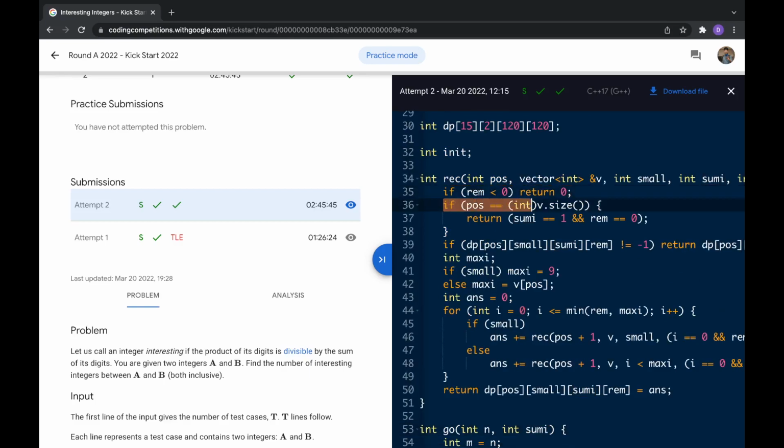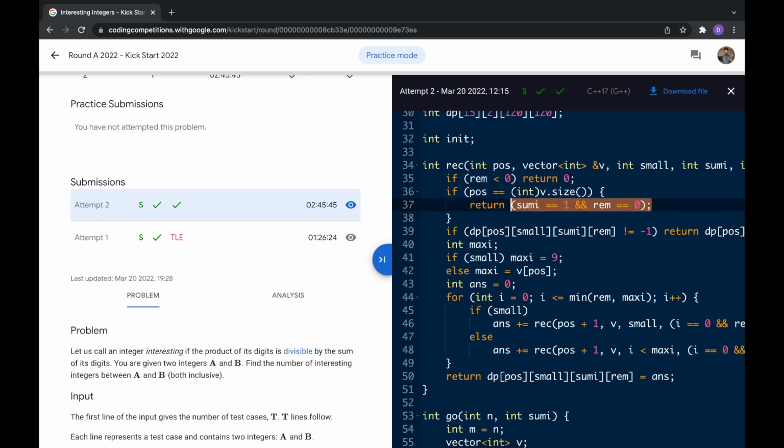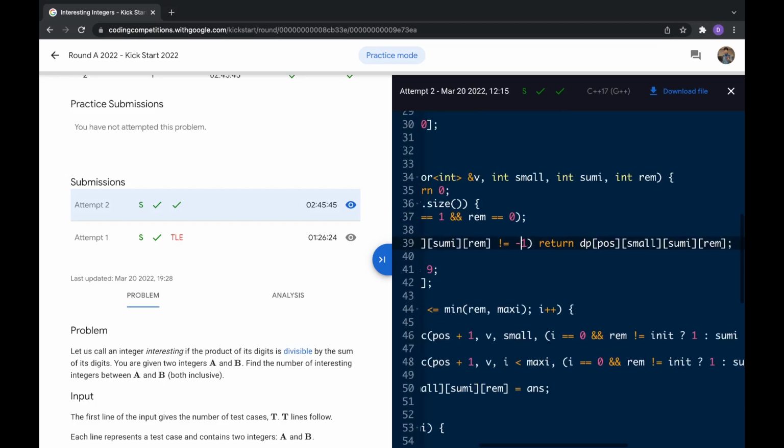And if I go to the end of the vector, so 1, comma 2, comma 3 is the vector, I check the condition that the remaining product which I require now should be one, and the remaining sum should be zero. If both of these conditions are satisfied, I return a one. If either fails, it returns a zero. And finally, you check if the DP is already calculated for that state, and you return that value.